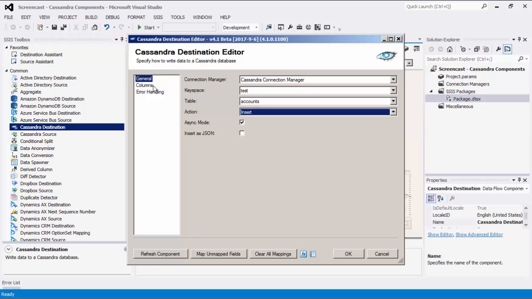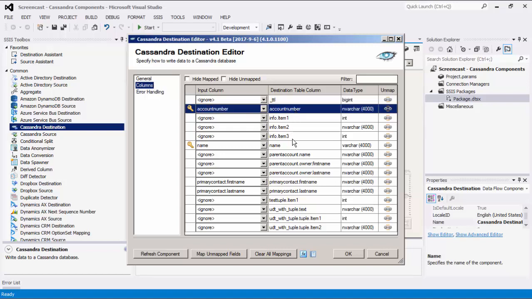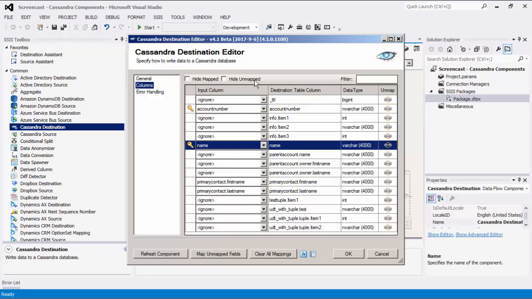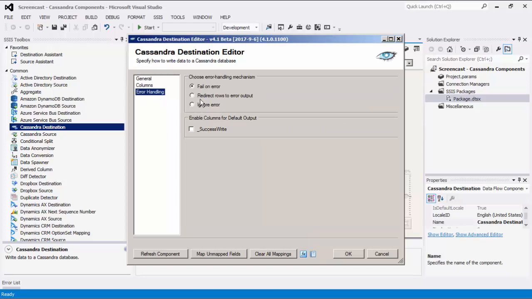Heading to the Columns page, we can map columns from upstream components to destination attributes. As you can see, the mapping has already been done for us based on the name match. The last page is the error handling page, where there are 3 error handling mechanisms to choose from. The default option is Fail on Error, where the entire data flow task will fail as soon as an error occurs. There is also the redirect rows to error output, where the error output will contain the failed records with extra columns: error code, error column, error message. There is also a third option, which is to ignore any errors that may have occurred.